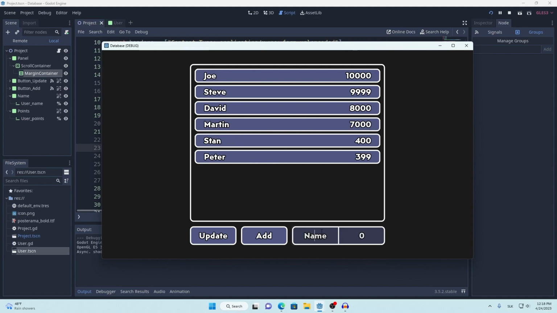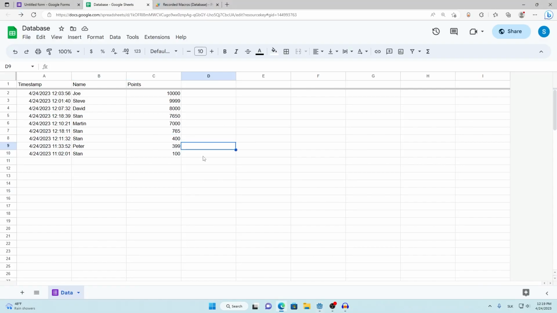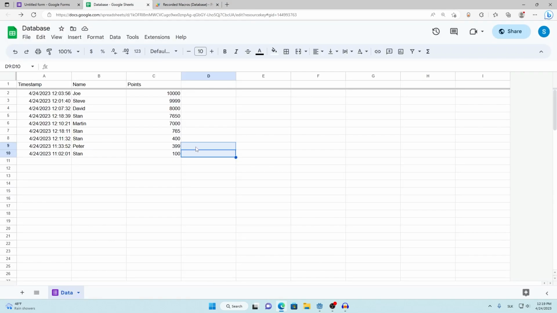So we have only one Stan, and now if I add another Stan with higher values, so let's do 765, and we do add. Okay, let's add more. Let's add Stan 7650. Yeah, let's add. And here it is. So Stan is at 4th place now. So this is the solution that I came up with. It probably could be done inside this macro, but I'll figure it out maybe and keep you updated.